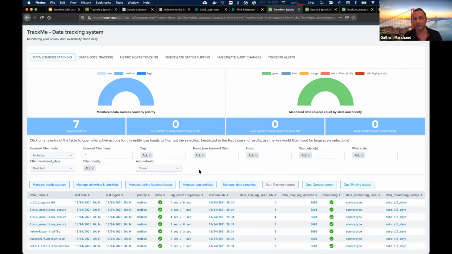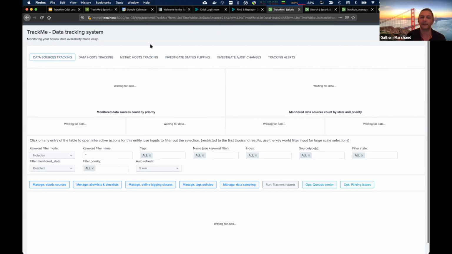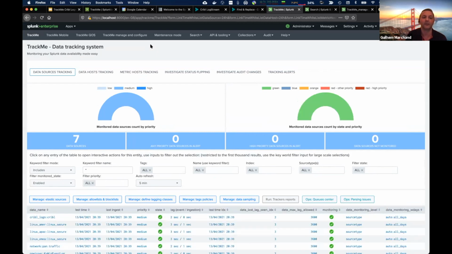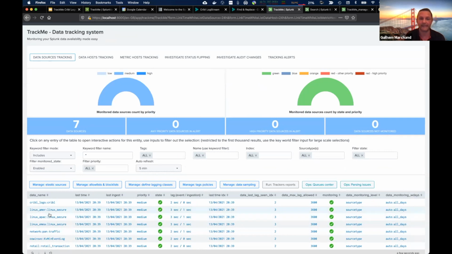So the way TrackME is working, by default, it works on the first concept, which is called data sources. That's basically the concept of data, what you would call a pipeline in Cribl. By default it represents an index and a source type, nothing more than the combination of an index and a source type. From the Cribl point of view, that doesn't necessarily make sense. If we take an example, as you can see, I've got a few indexes and a few source types, which are all going to Splunk.